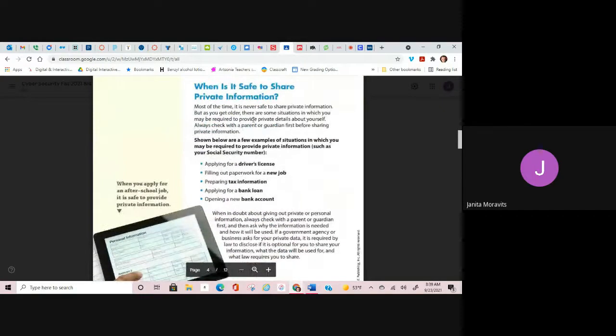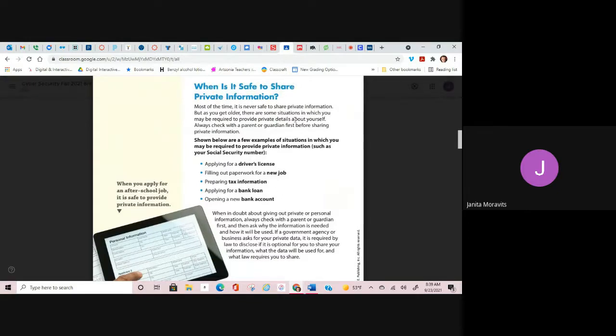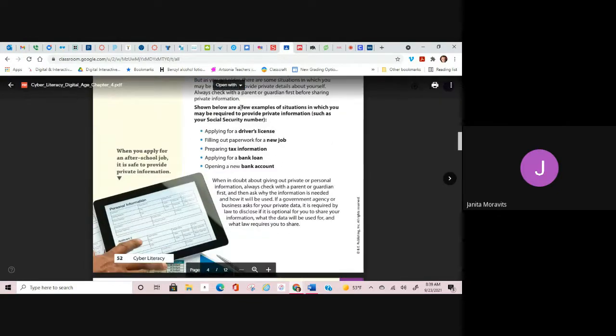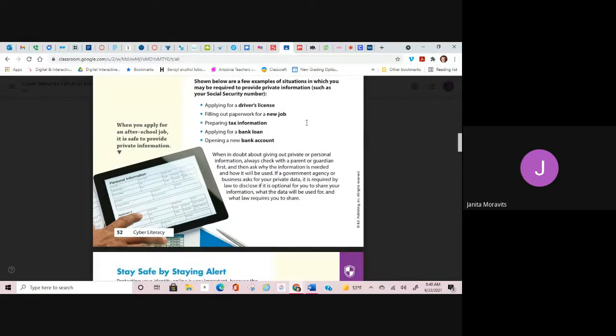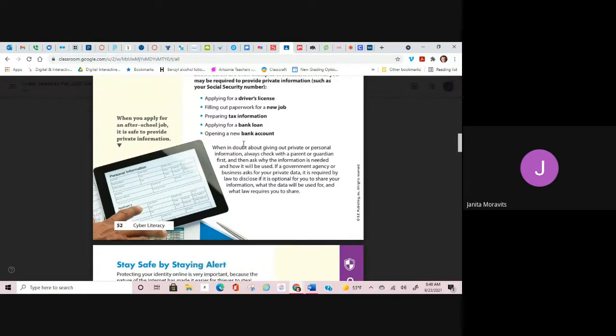When is it safe to share private information? Most of the time, never. Talk to your parent or your guardian. Ask them if it's okay to share it. Shown below are a few examples where you may be required to provide private information. When you get ready to get your driver's license, or if you're trying to get a job, things like that, or if you want to set up a bank account, yes, you have to share private information then. But those people are expected not to share your private information.